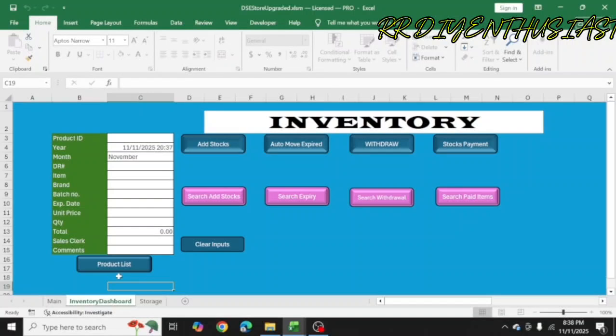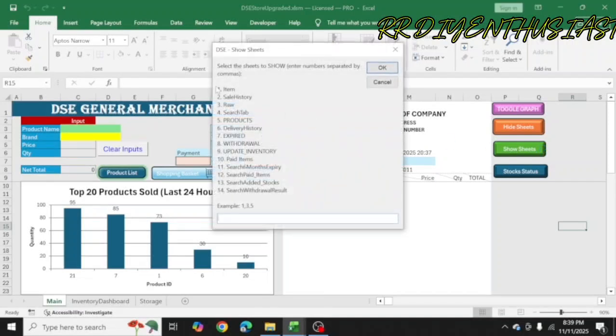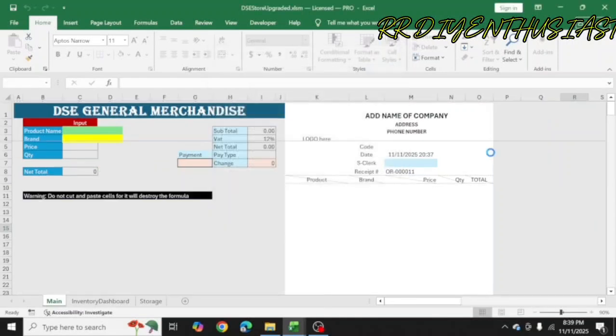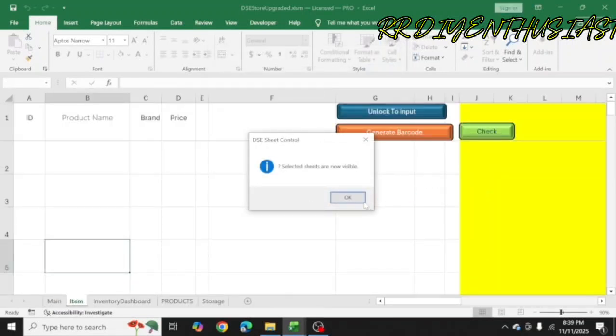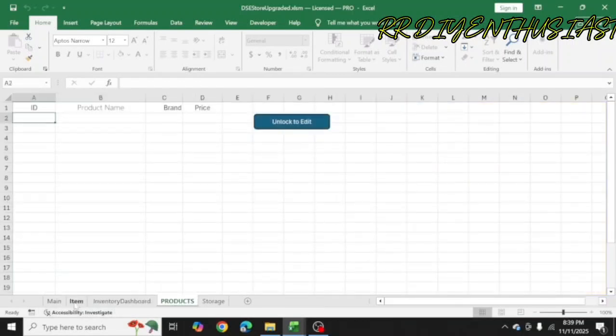Now, since our product list is empty, we should start here. Now, how? We go back to the main sheet, then show sheets, then let's add number 5. 1, 5, then enter. Then these are already the input area for products and item.